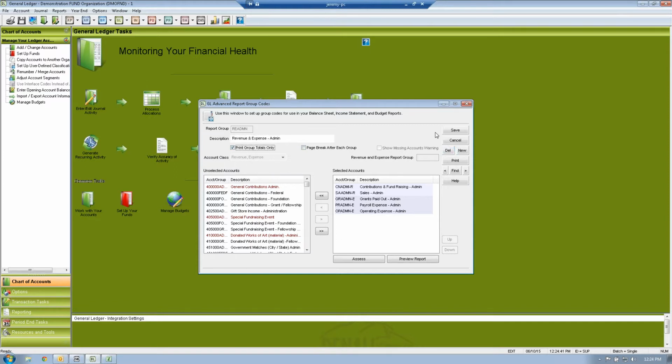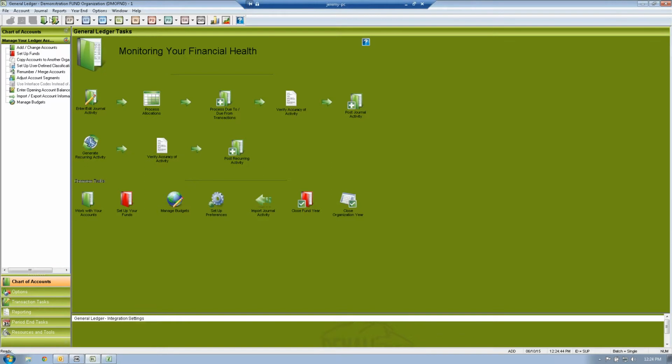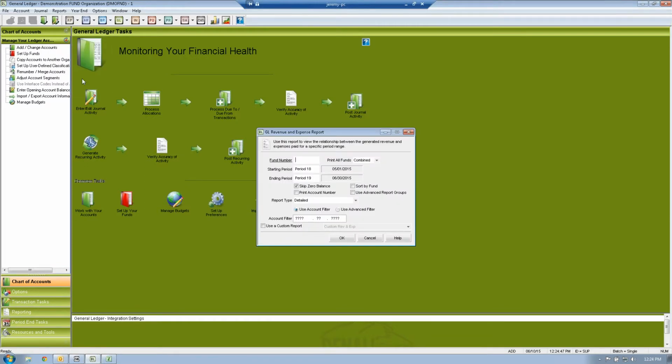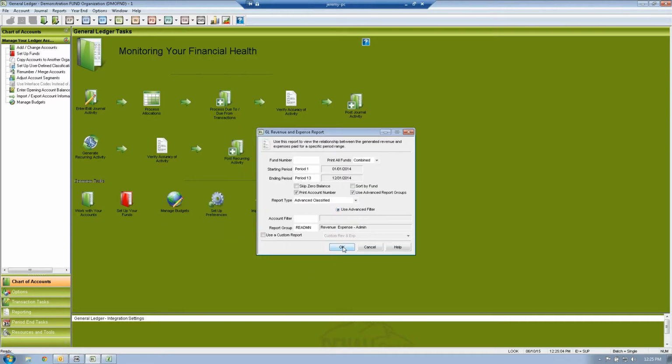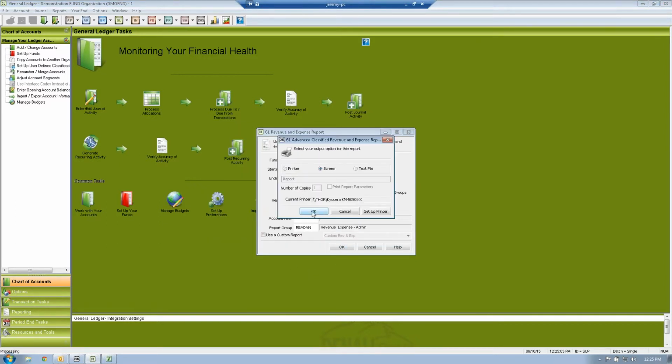Here's our main report group. And I can say, when I run this report, I only want to see the group totals. I don't want to see all the individual accounts. So you can group accounts together and get a line item total on your report for that. So now, when I'm running that report, same report. I'll check the box anyway, but since I'm doing group totals, we shouldn't see any account numbers.